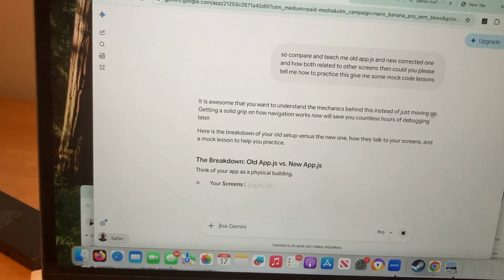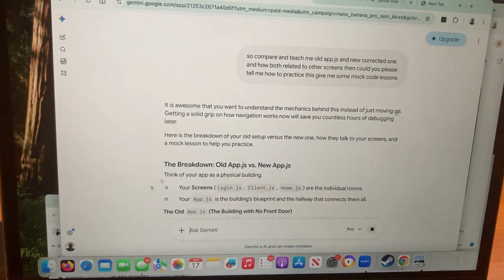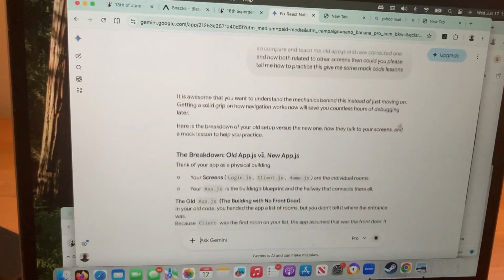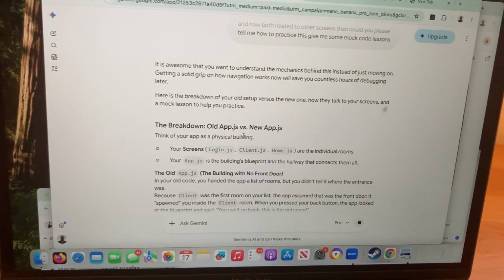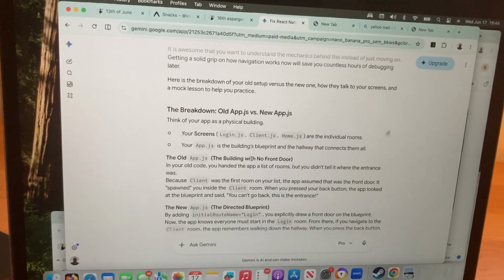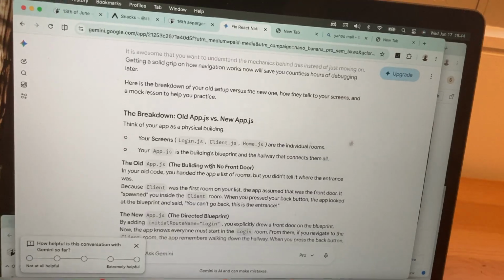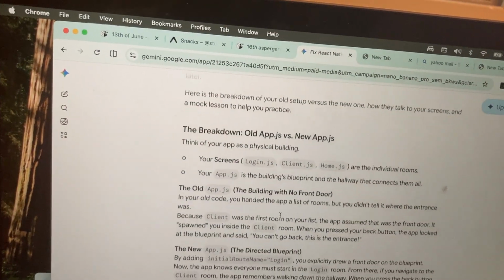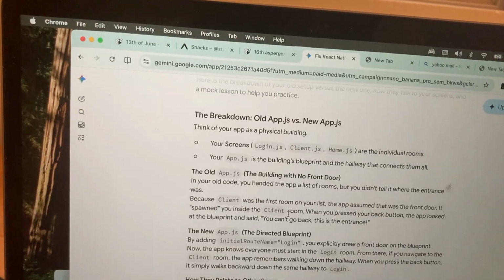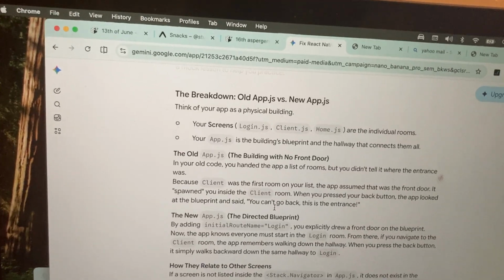It's awesome that you want to understand the mechanics behind this instead of just moving on. Getting a solid grip on how navigation works now will save you countless hours of debugging later. Here's a breakdown of your old setup versus the new one, how they talk to your screens, and a mock lesson to help you practice. The breakdown: old app JavaScript versus new app JavaScript.